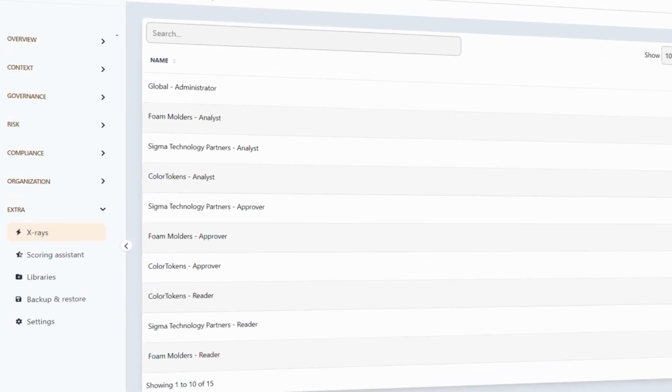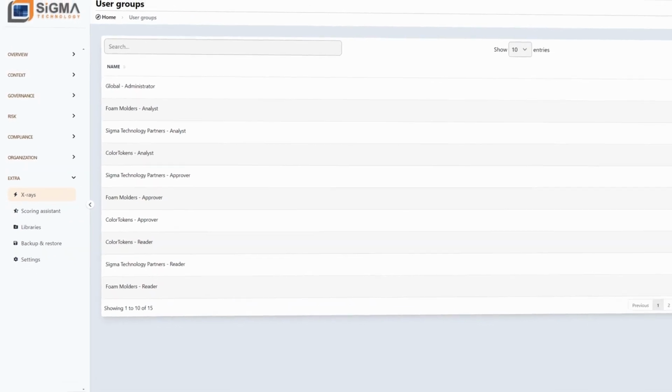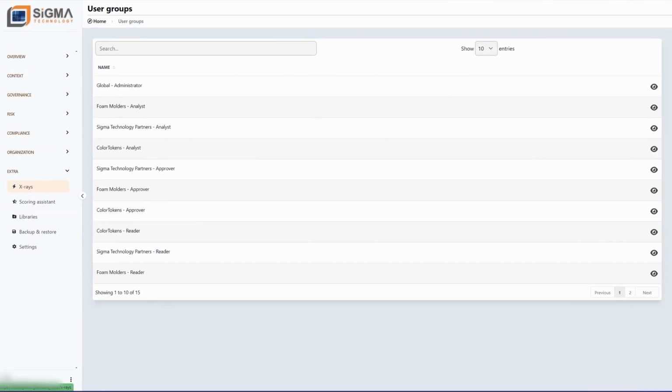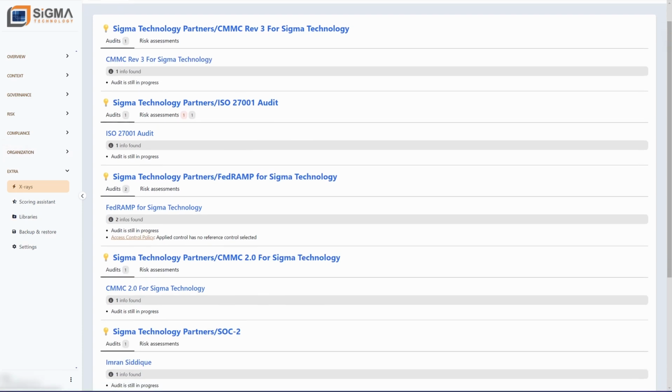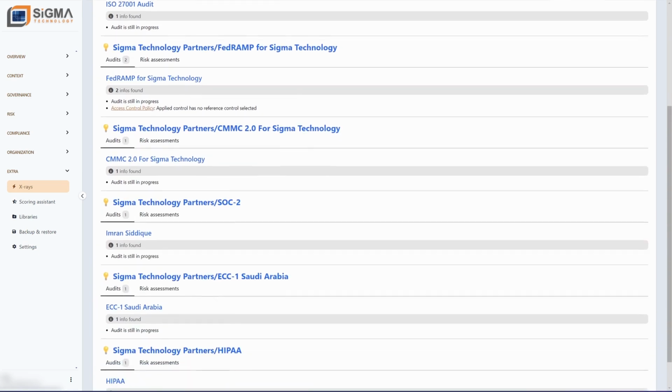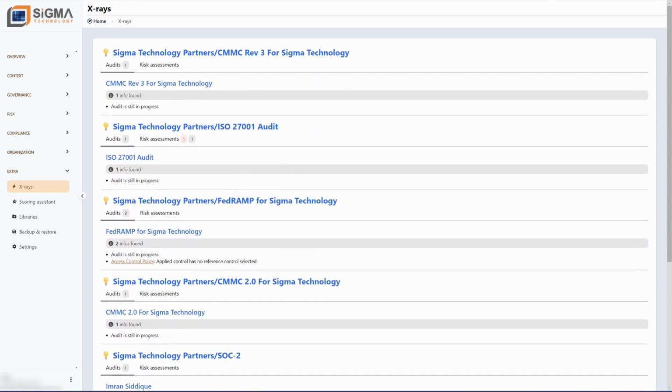X-rays. X-rays is a very useful page to detect inconsistencies across your assessments for each project. There are three types of reports: Info, advice or reminder for status and relevant empty fields. Warning, potential errors to be determined by the user. Error, errors that must be corrected.